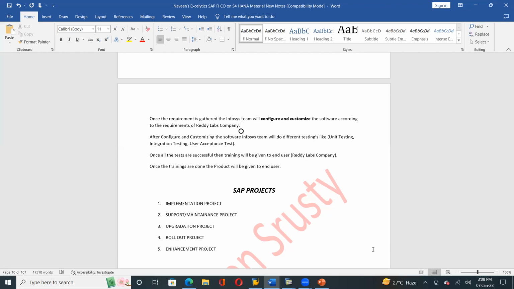In the GL module, we are going to post hundreds of postings. In the AP module, we are going to do end user activities, hundreds of postings, a number of postings we are going to do. Clear?